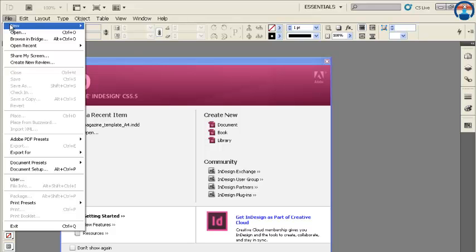Most software has the same thing. When you go to the file menu, yes, you can create a new document, you can create a new book, you can create a library. We'll go through this once we start creating the document. You can open your existing file from here. Obviously this is the same in all software.